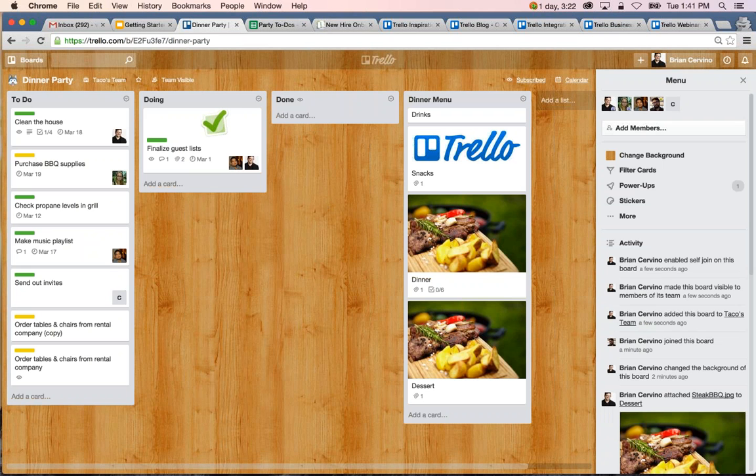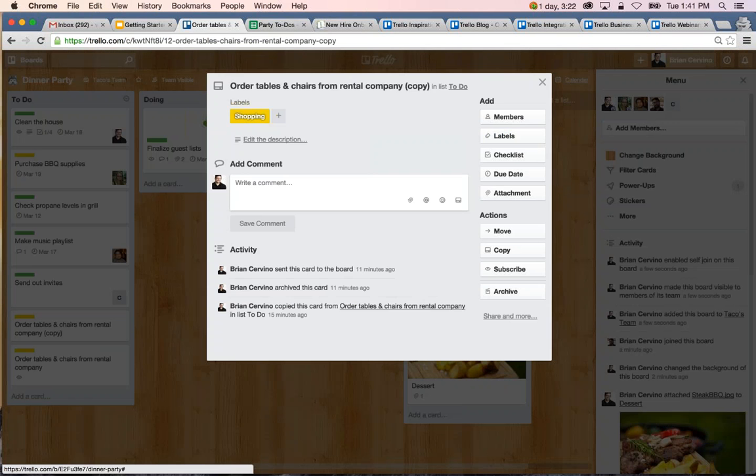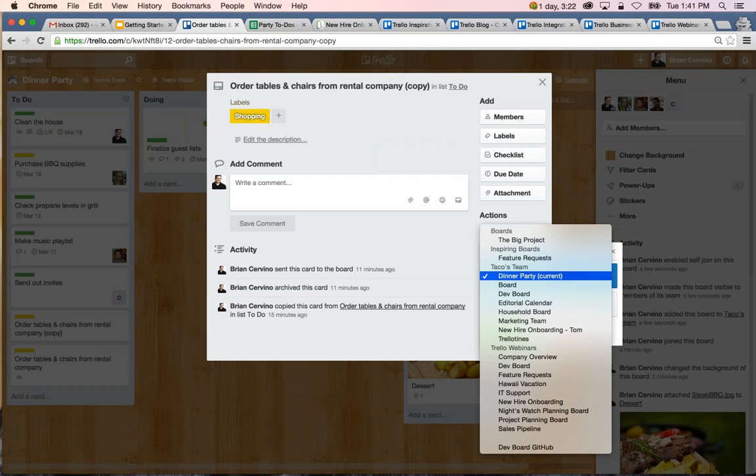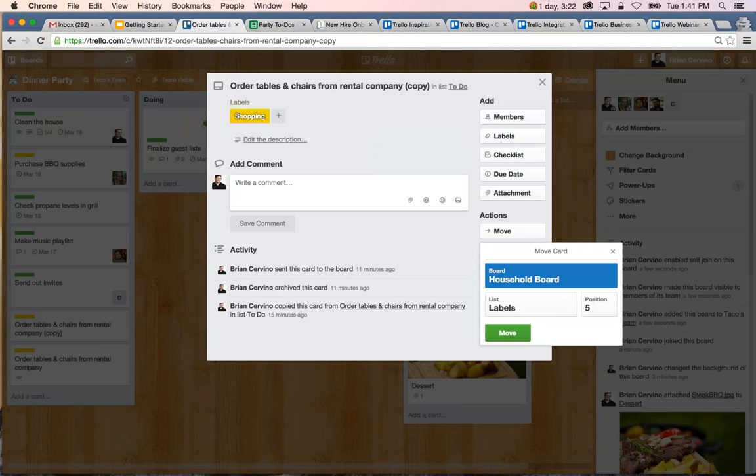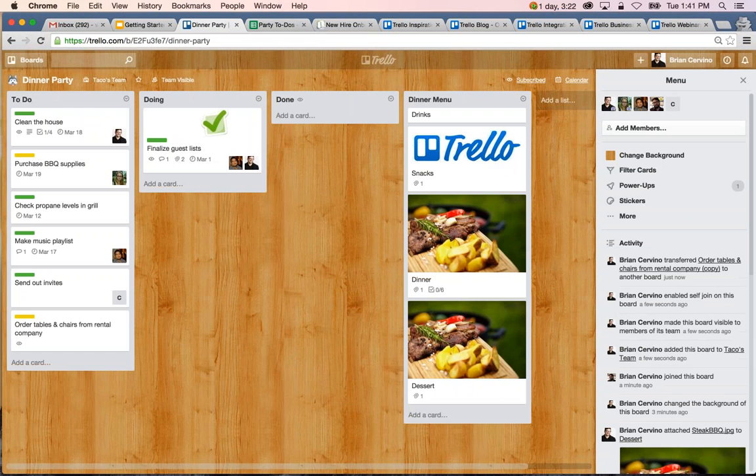Going a little deeper. Someone asked if you can move cards from one board to another. Yep, I just showed you that, but let me demo it again in case you missed it. You can open a card, click move, and pick the board that you want to move it to. I can pick any board here, my household board, pick the list, and then move it over there.